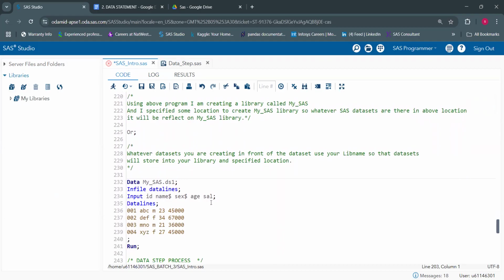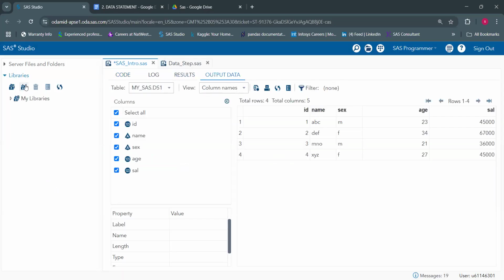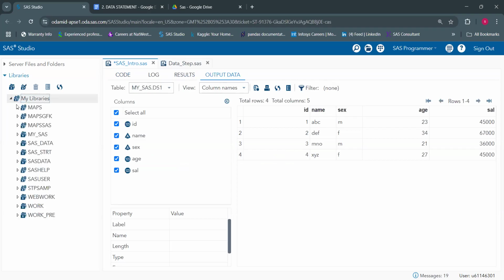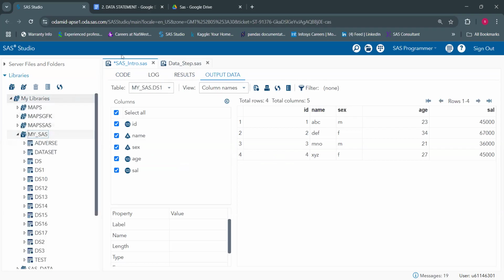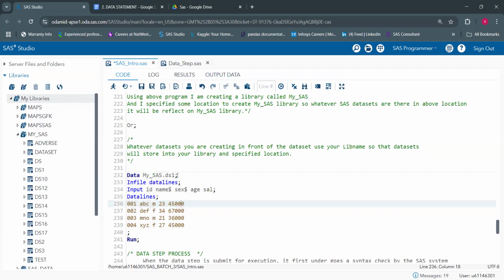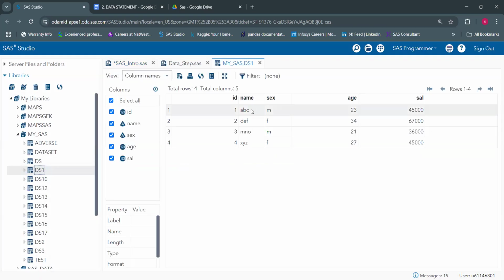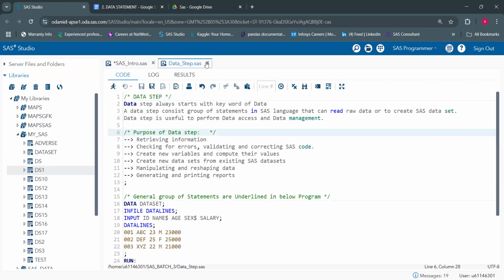You can create your own data. This gets stored in this particular library called my_sas. So we have created this item DS1. Once you open DS1, it will have the same data as we have mentioned.